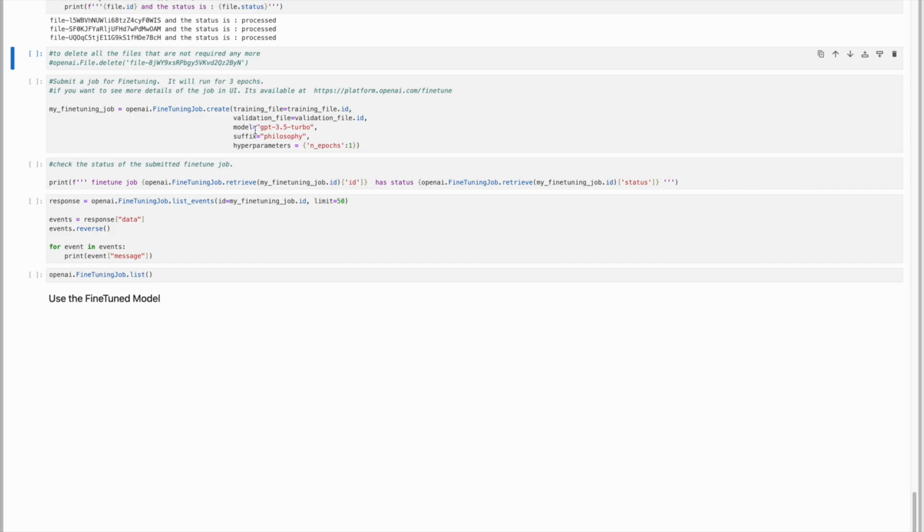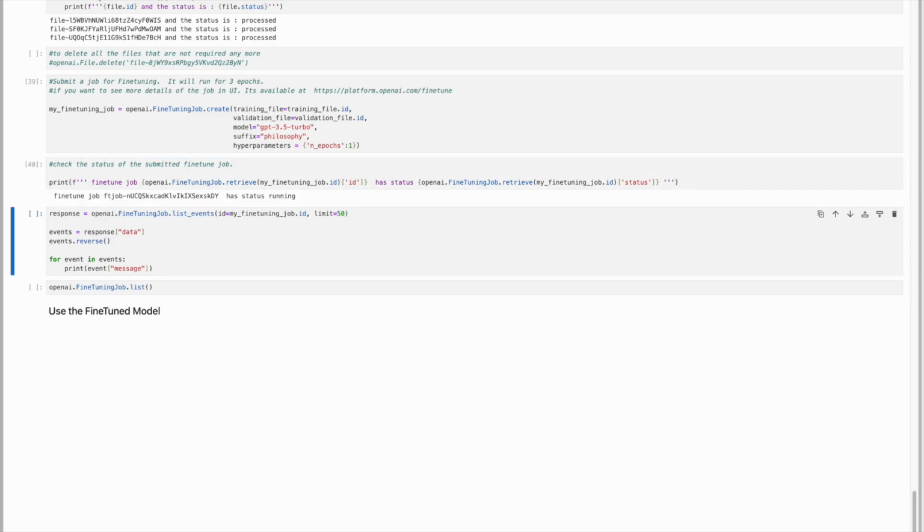So the total number of tokens into 3 would be my cost. So I want to keep the cost as little as possible. So let me put it as just one epoch. And let's see how we go about it. So the job has been submitted, and then we can just look at the status of our fine-tuning process.